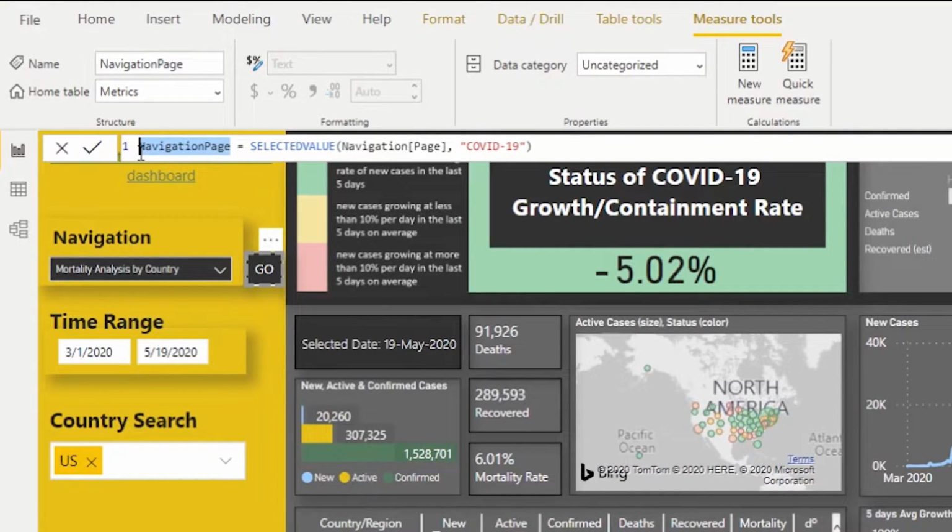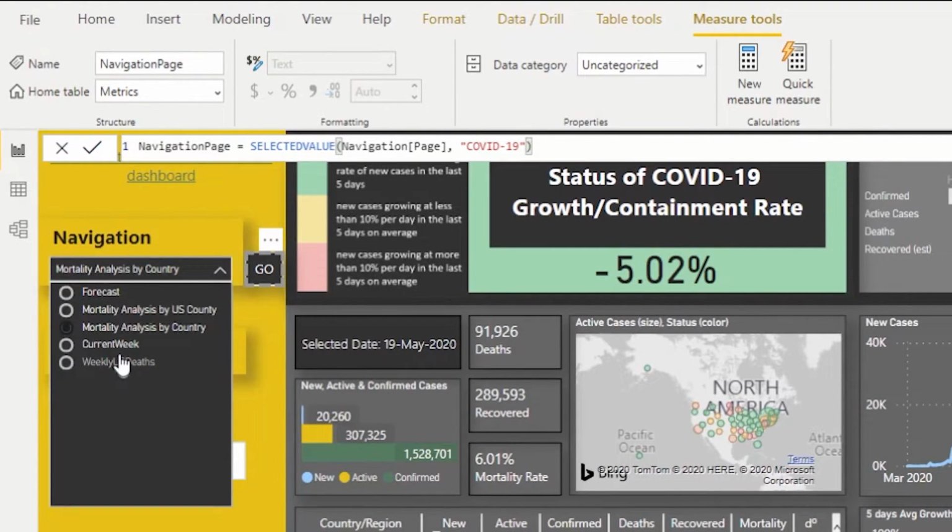All you need to do is create the variable. In my case, I named it navigation page. The value of the variable, or the metric, is selected value, and then you specify the name of the column that you use for the dropdown, which in my case is navigation page. If nothing is selected, I wanted to return COVID-19, which is the default page in my dashboard, but the way this dashboard is set up, this piece is superfluous. So now that I have a variable that returns whatever is selected in this dropdown, I'm pretty much done.